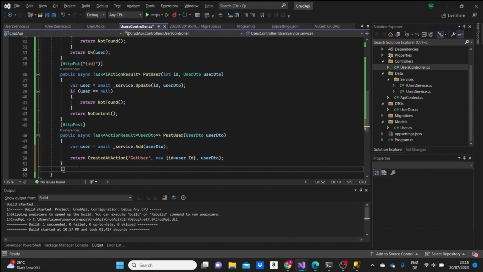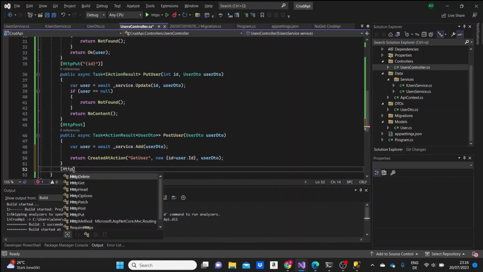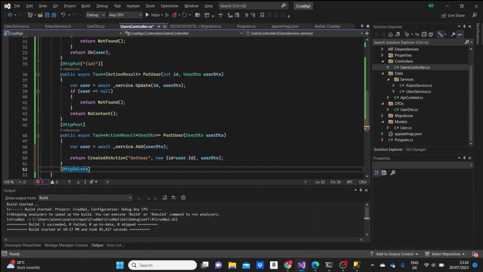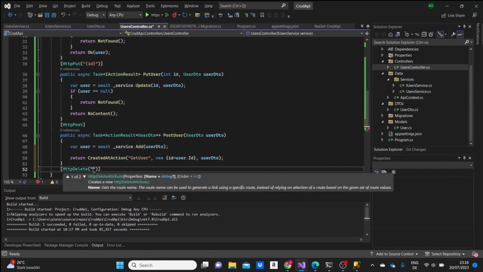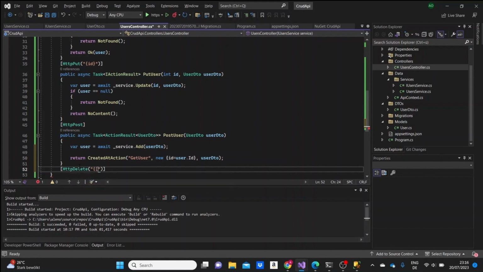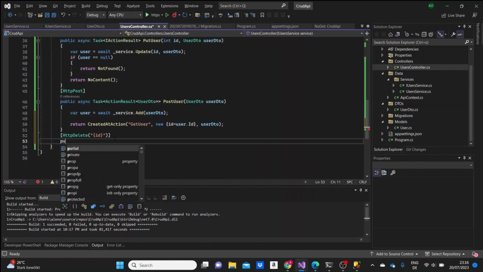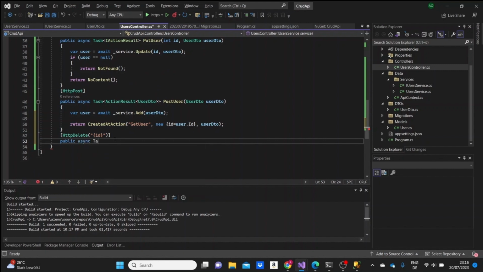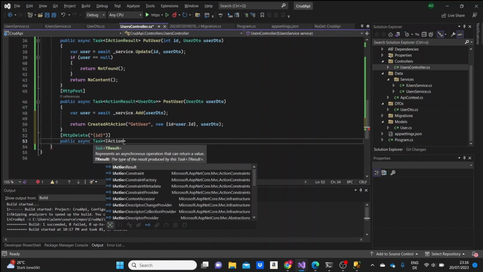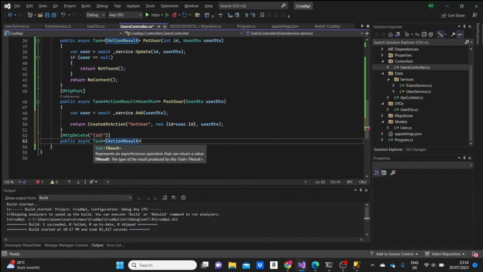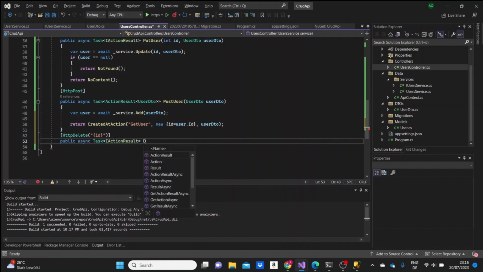Okay, so our last method is going to be an HTTP delete method, which also takes an ID here. So public async task, it returns an IActionResult. It basically just doesn't return like an object, and the name is going to be delete user. And it will, of course, have an int ID as a parameter.